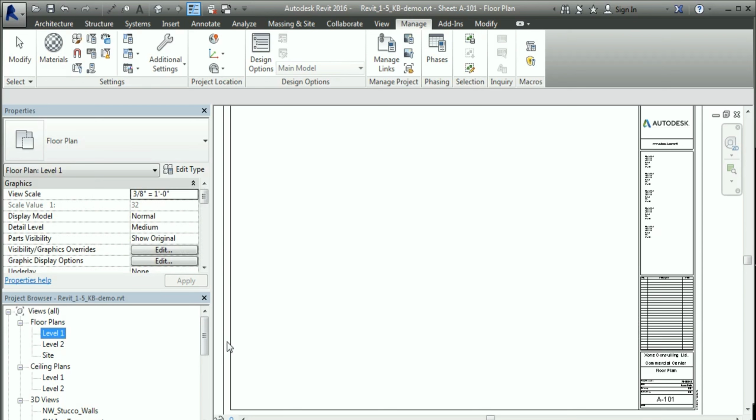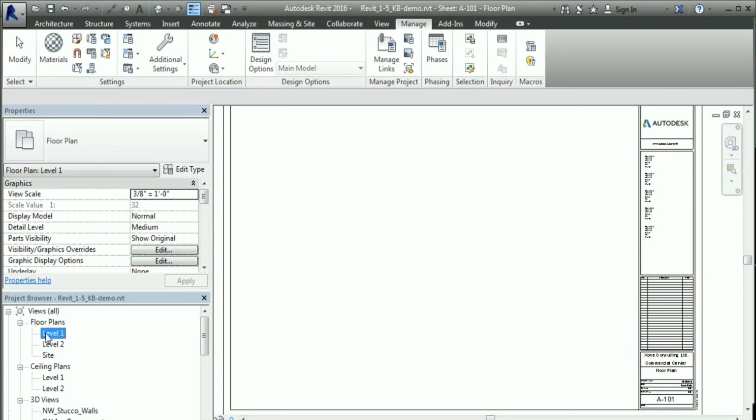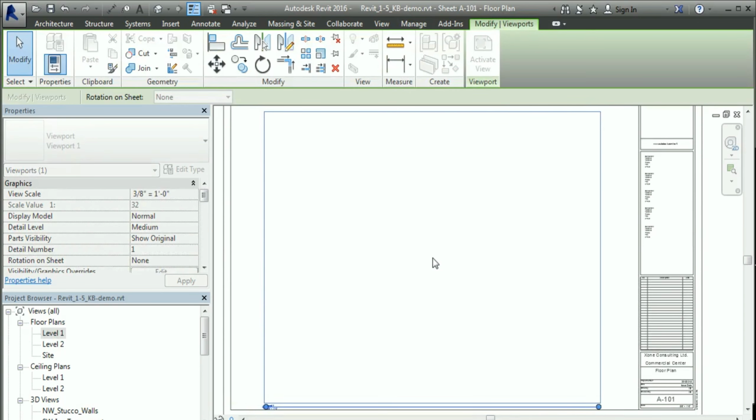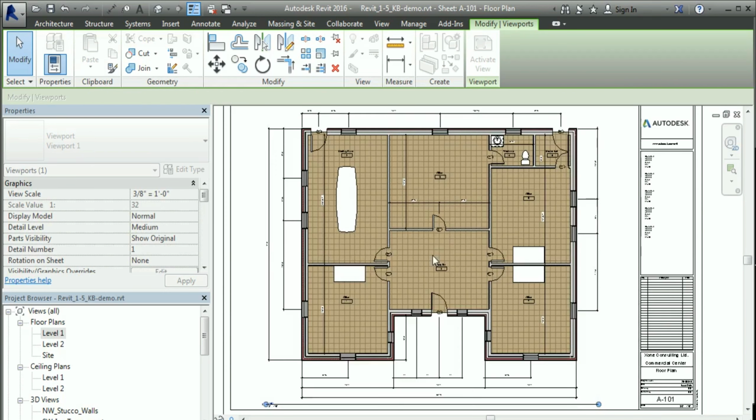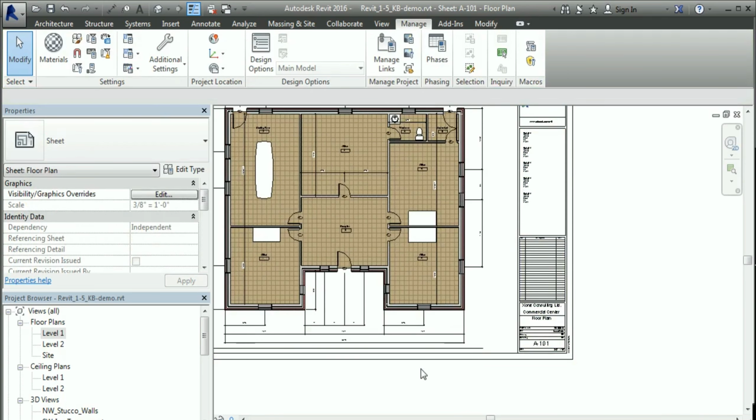If I would like to add a floor plan from my level 1 view to this sheet, the easiest way to do it is to select the view that you want and then just pick, drag and drop onto the sheet. And you'll see a frame indicating the overall extent of the view, and if you just pick a point, it's going to add that view to the sheet.